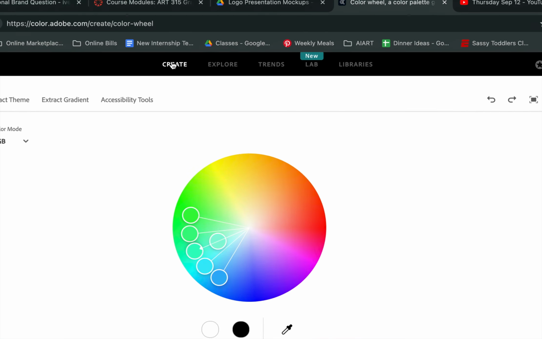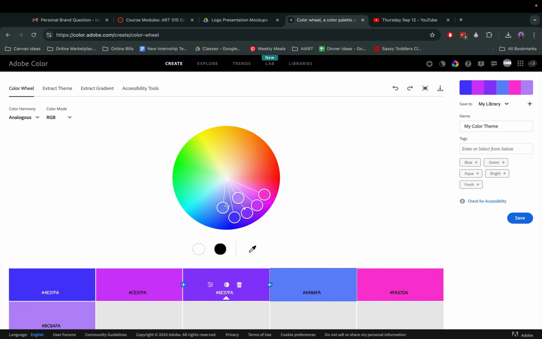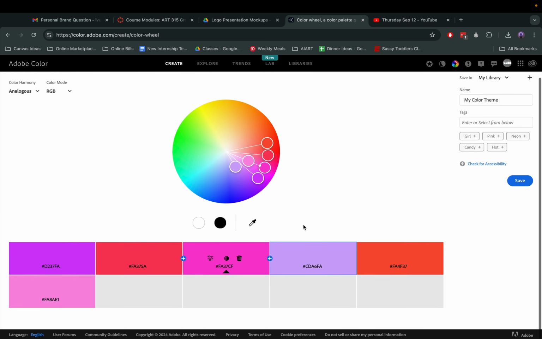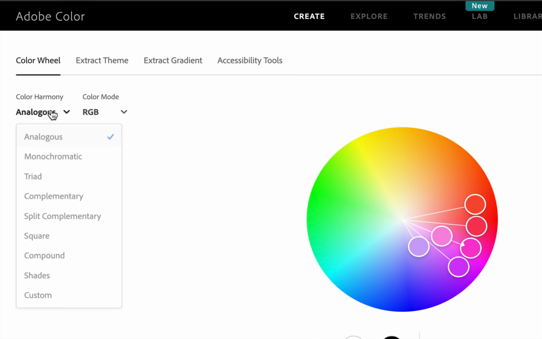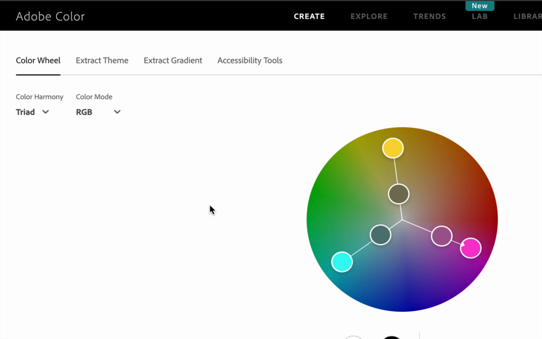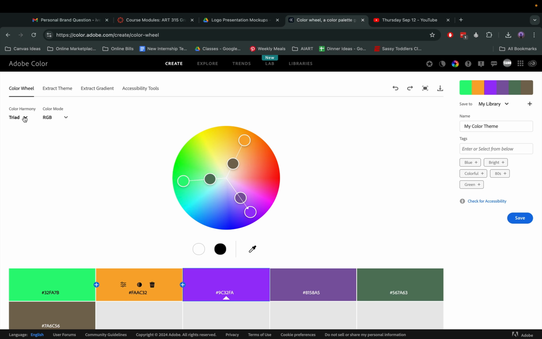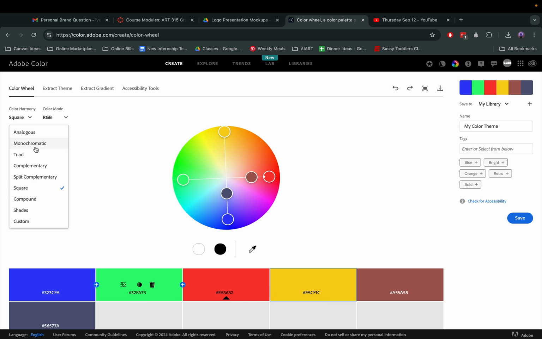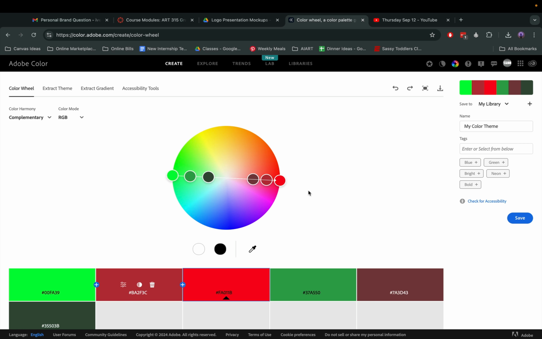You can start by clicking on the Create tab, and from here you can play around with the color wheel, and you can see it gives us a variety of swatches that are down here. If you wanted to, you can also change up what kind of harmony you have and turn it into a triad type harmony, which works really well. Square harmony, complementary, anything that you're used to working in for this.